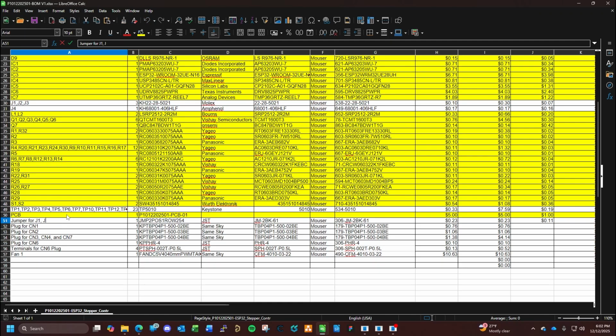J1, J2, and J3. So we're going to go here, 3, boom. We're going to fix that. So we already did that, and the plugs. We're going to put that in yellow so we know we already entered them in the system. Okay.